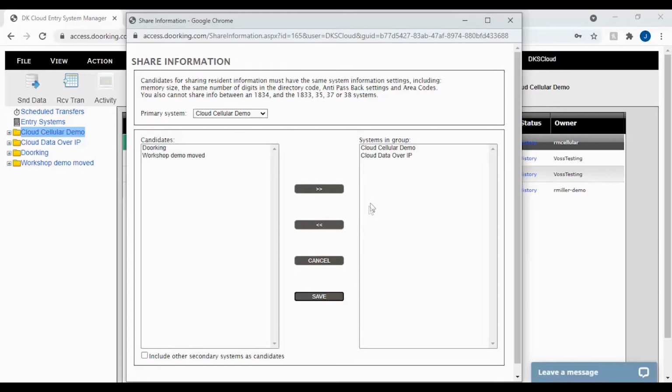With your systems now grouped, be sure to click save in the bottom center. Once the selections have been saved, go ahead and close the share information window so that we can check the accounts.